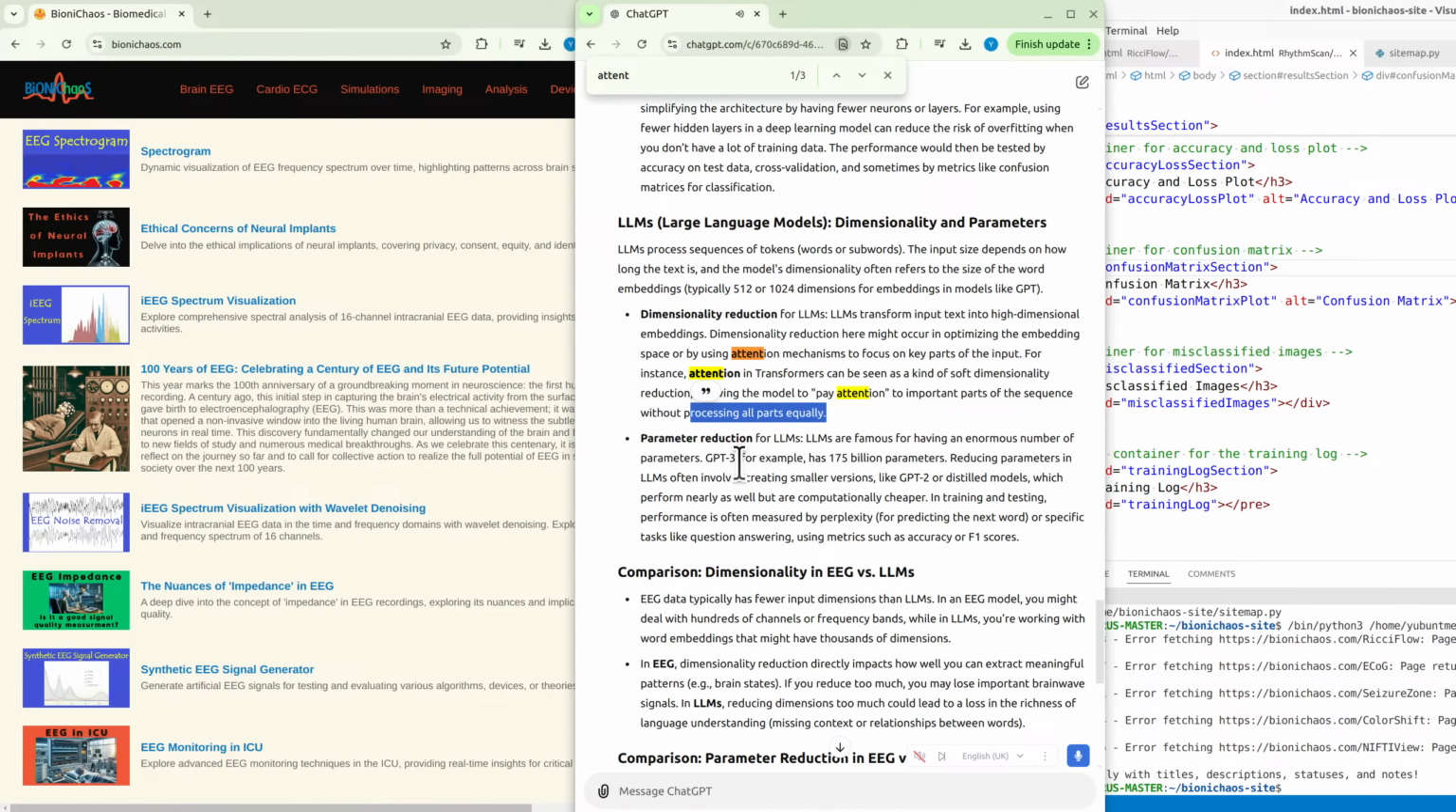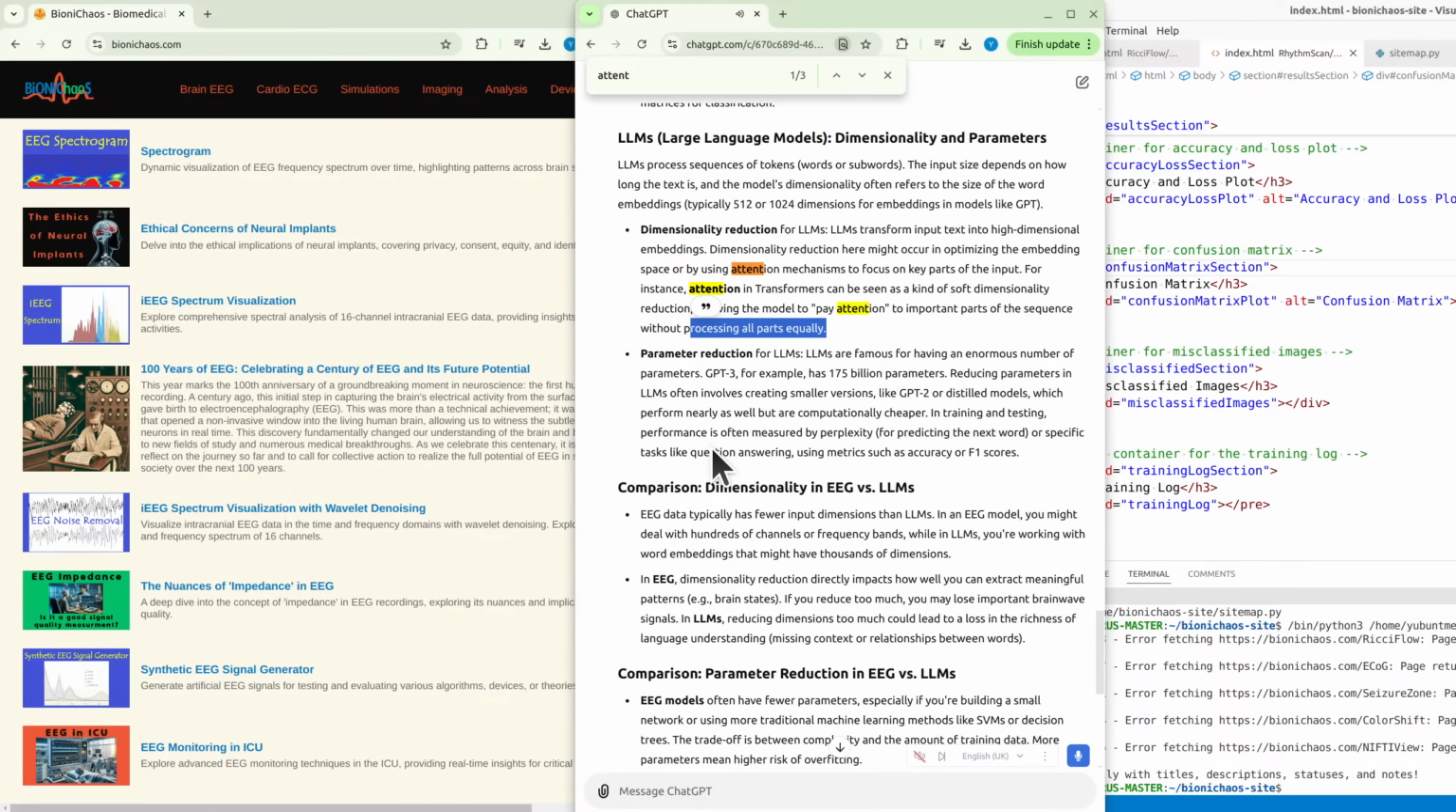Parameter reduction for LLMs. LLMs are famous for having an enormous number of parameters. GPT-3, for example, has 175 billion parameters. Reducing parameters in LLMs often involves creating smaller versions, like GPT-2 or distilled models, which perform nearly as well but are computationally cheaper. In training and testing, performance is often measured by perplexity, for predicting the next word, or specific tasks like question answering, using metrics such as accuracy or F1 scores.